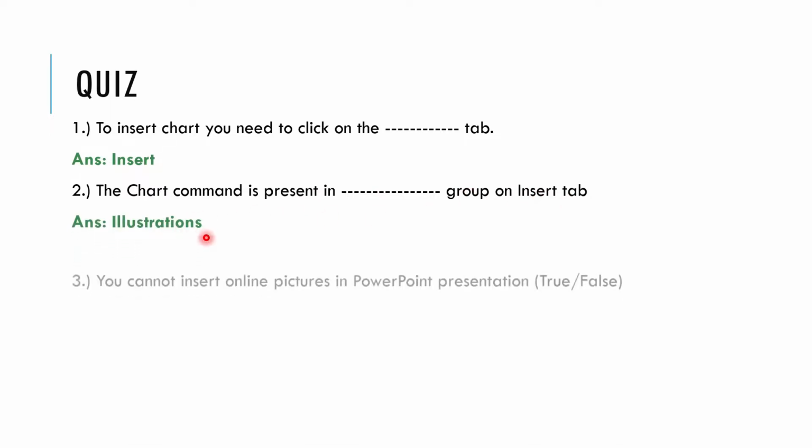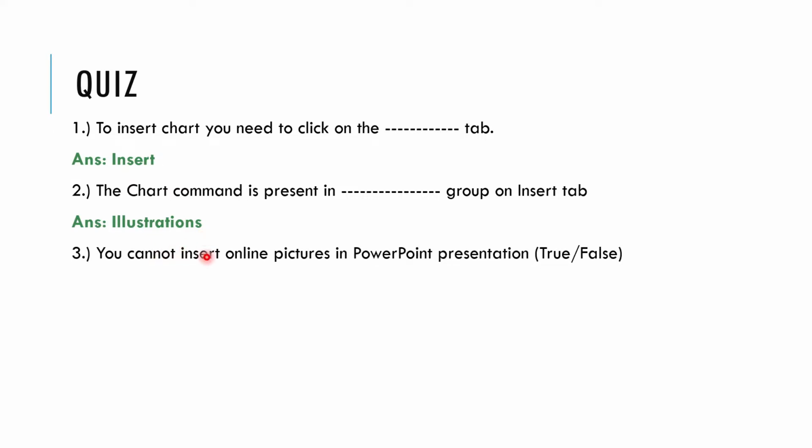Okay. And the last one, you cannot insert online pictures in PowerPoint presentation. Is it true or false? The answer is false. We can insert the online pictures in PowerPoint presentation. Okay. So with this, we come to the end of chapter 5, PowerPoint presentation tool.